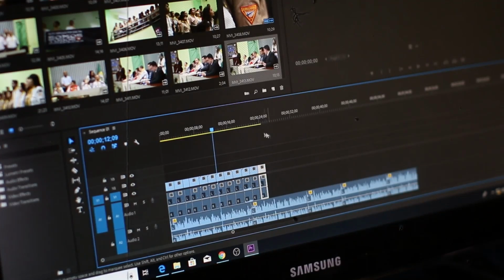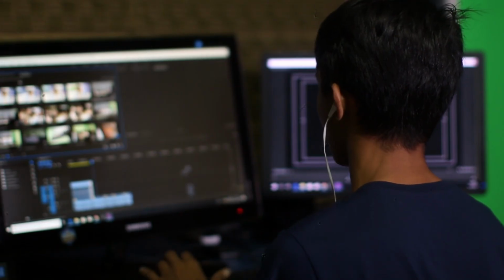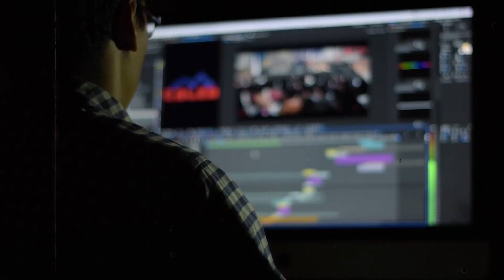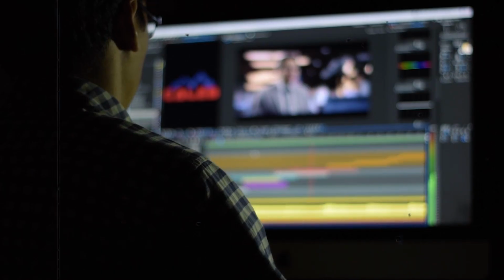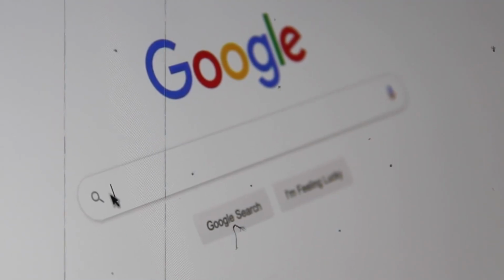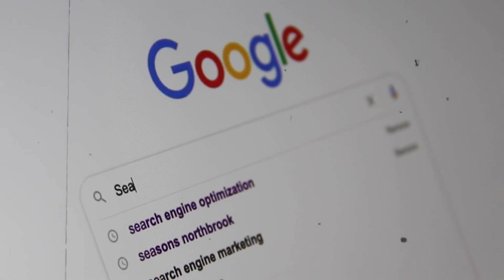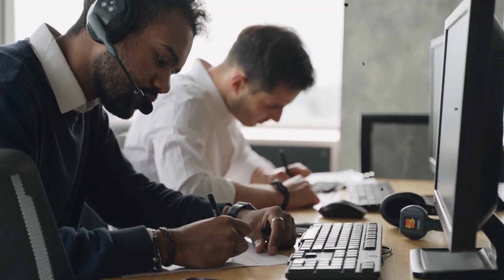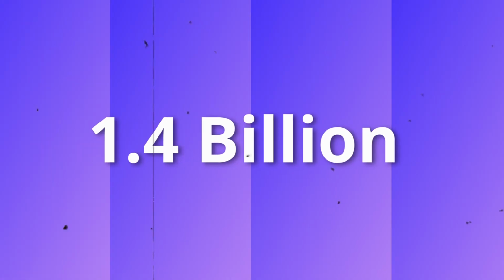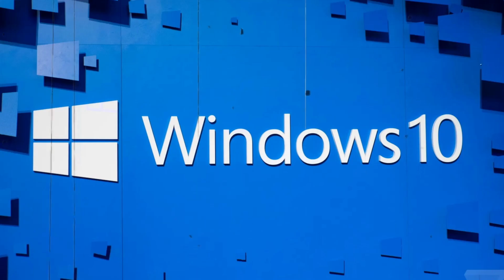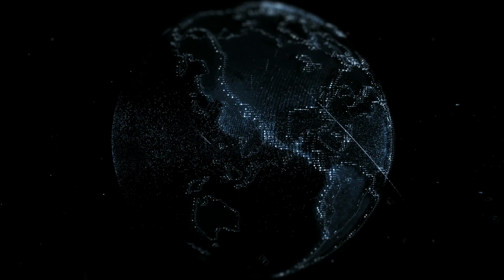Did you know the operating system on your computer may be watching almost everything you do right now? It can track every app you open, every website you visit, and how you use your system each day, often without clear consent. Today, more than 1.4 billion people use Windows 10 and Windows 11 worldwide.